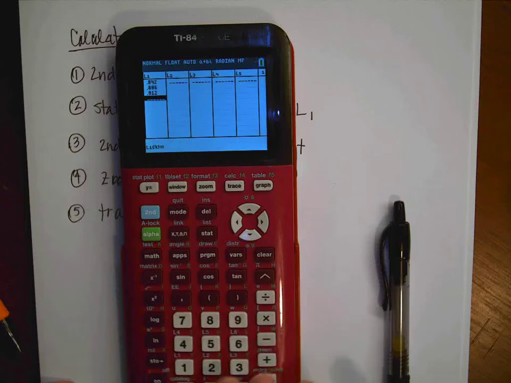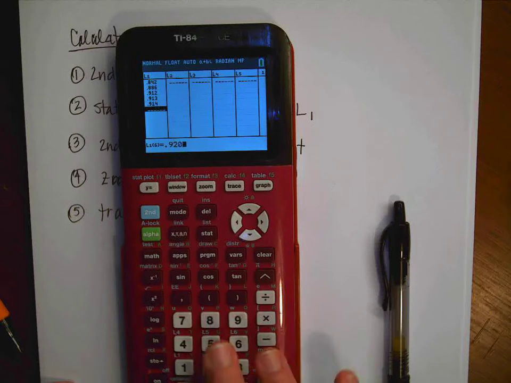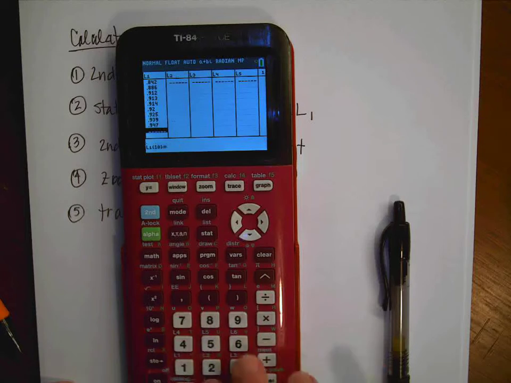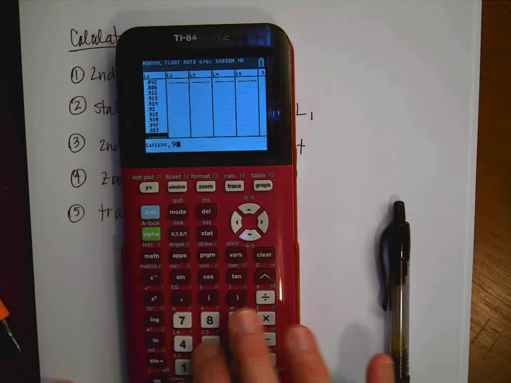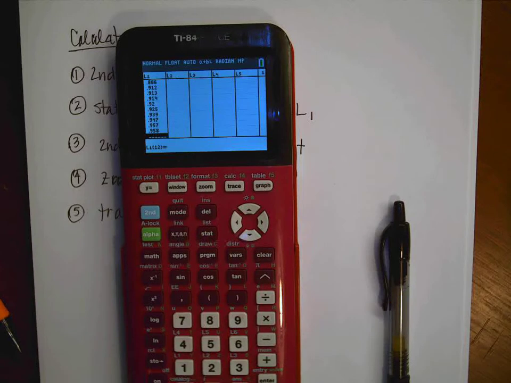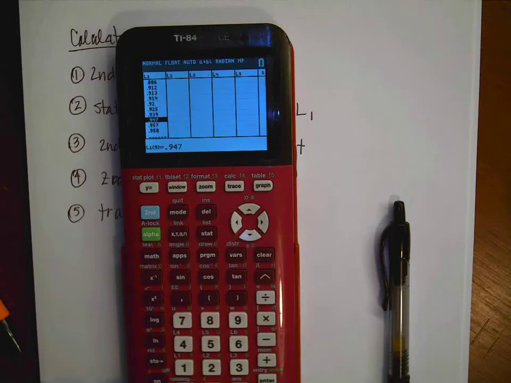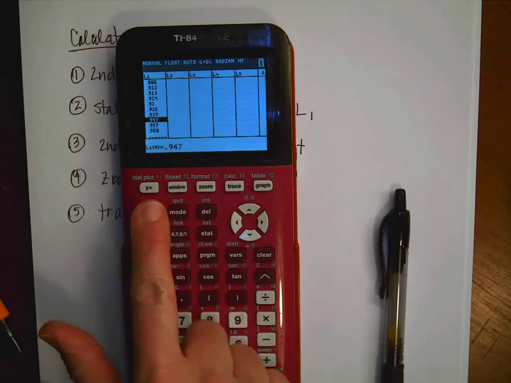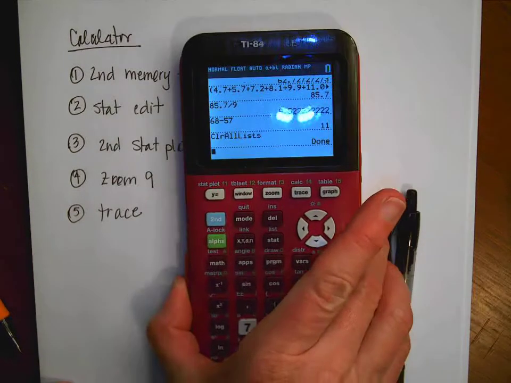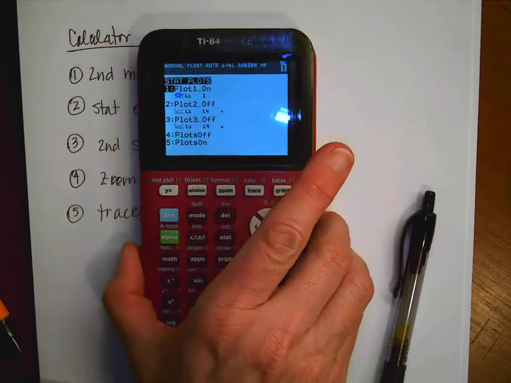So as I put it in, I'm going to put in all of the data that we had for our M&Ms. So I'm going to do 0.842 and then 0.886, 0.912, 0.913, 0.914, 0.920, 0.925, 0.939, 0.947, 0.957, and 0.958. Oops, except I missed 0.958. If you make a mistake, you can go back and edit any of the individual data points. Okay, so then I'm going to quit.